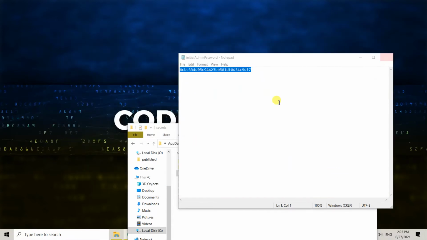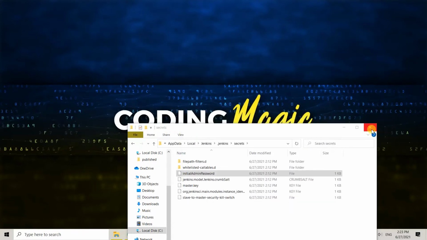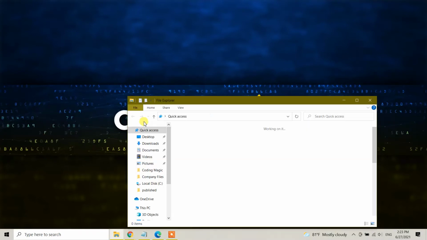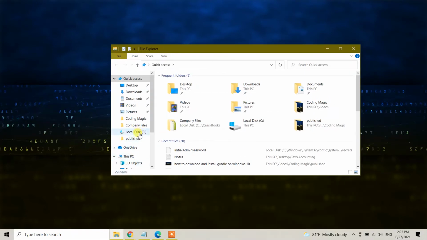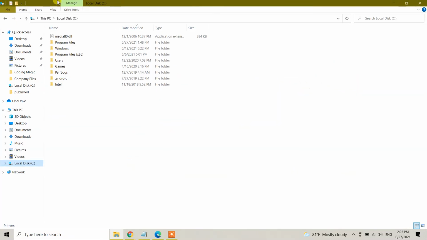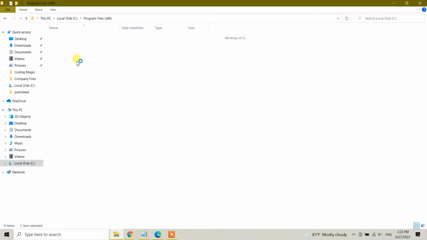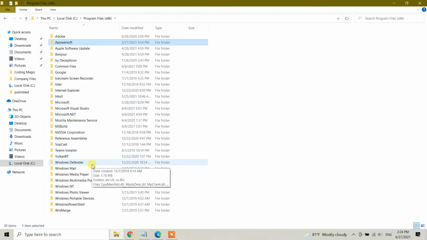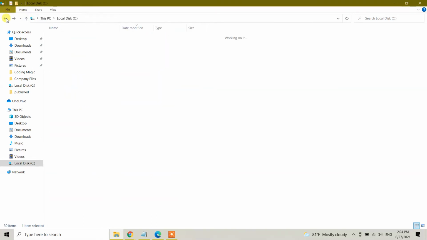So what we're going to do is go to our local disk. Let me click on local disk C. Here you will see you have the program files x86 folder, and here you're going to see Jenkins. Where is Jenkins? Here. Okay, I cannot see it here. Maybe it's in a different folder.